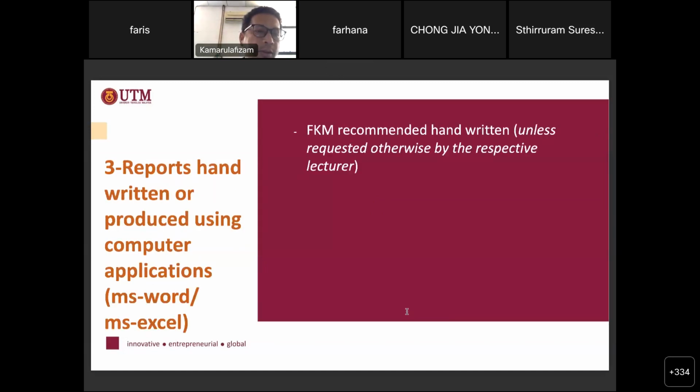Okay, reports: handwritten or produced using a computer application, Word, Excel or anything. Basically, the faculty recommends handwritten, unless otherwise requested by the lecturer. Okay, by default, if your lecturer didn't say anything, then your report should be handwritten. If the lecturer makes a request for my lab, for my section, for this group, that I need the report to be in computer typed format, for example.